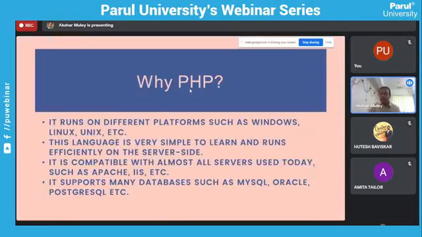Now, why PHP? That is the most important question for us. It runs on different platforms such as Windows, Linux, Unix, and even Ubuntu. The main advantage of PHP being open source is that it will run on any platform, which simply means any operating system. This language is very simple to learn and runs efficiently on the server side. Remember, PHP is a language which runs on the server side.